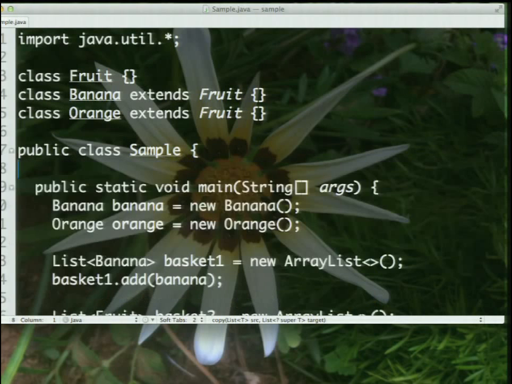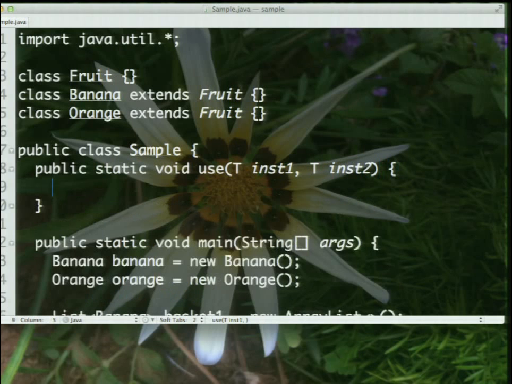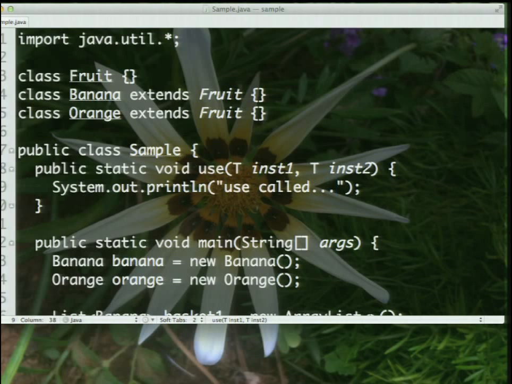And for a minute, let's say I want to create a public void. Let's say static void, and I'm going to say use, and I'll say instance 1 and instance 2. So I'm just going to create this little function, and I'll just say use called. Again, remember, we are really interested in the interfaces of functions, not the implementation, so we don't have to care about what these functions do under the covers.